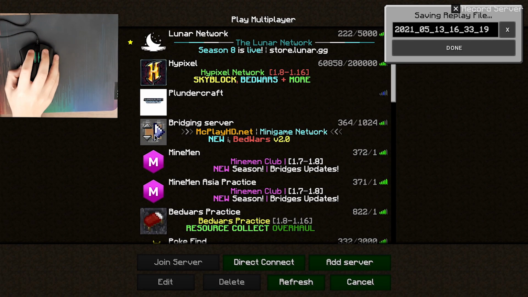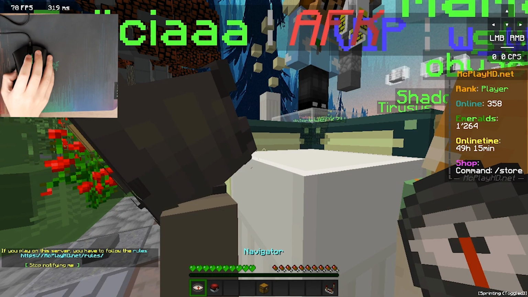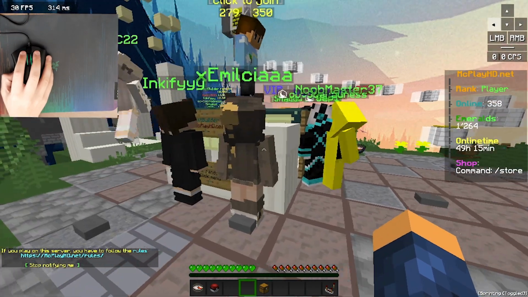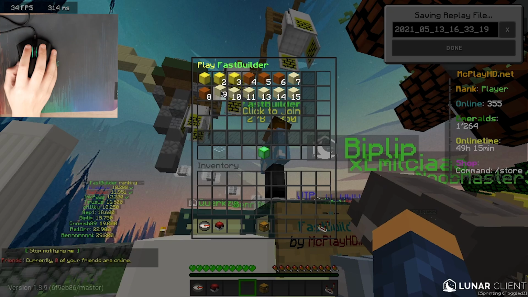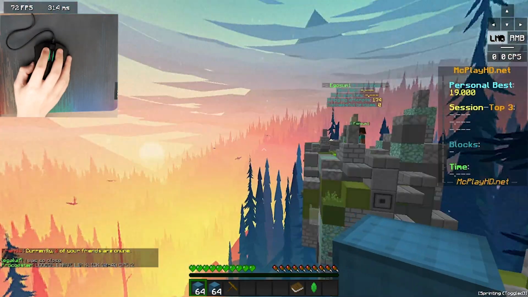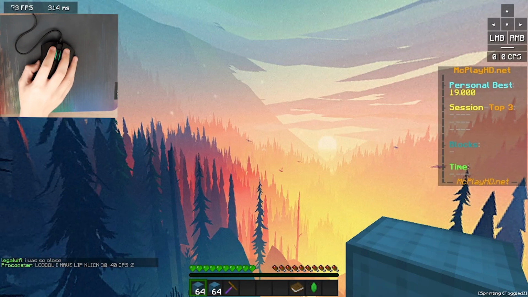Another great server is bridging server. It's called mcplayshd.net, and you can see in the top right corner mcplayshd.net, that's the IP. Basically this is really good because you just come inside, you hit the guy, you hit join, and then you're at bridging practice. And there's a bunch of people on either side of you, and you can watch them. There's a session timer and stuff.